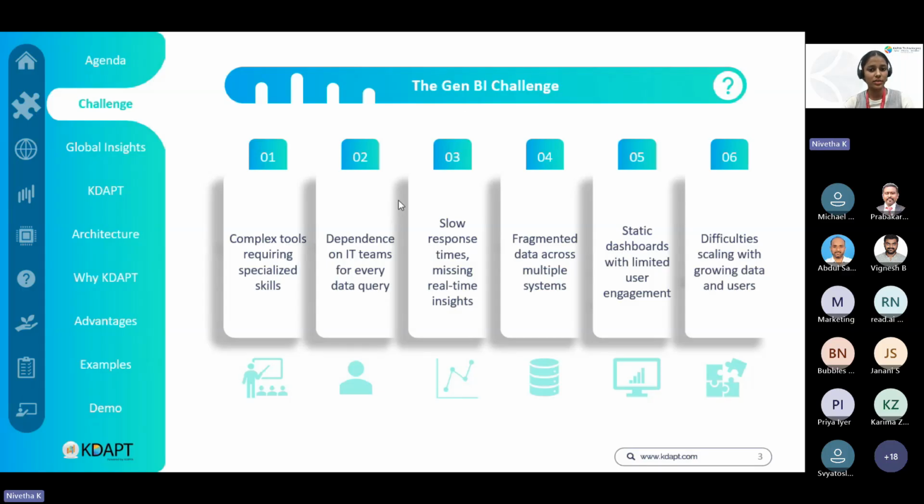And then the next one is static dashboard. Sometimes they are not conversational in real time, and others have scalability issues. As data grows, some BI tools tend to slow down, turning it into another IT project instead. So this is where organizations find themselves today. They have powerful BI tools which are complex to use, slow to respond, and disconnected from how people actually want to interact with their data.